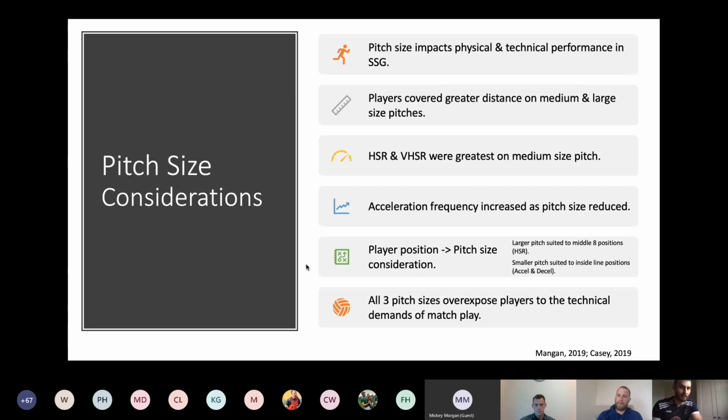If we think about the technical performance first, the size of the pitch is actually going to encourage different activities. If we have a smaller pitch, we're probably going to encourage more technical activities like hand passing, because that is the correct decision to make. When the pitch gets that bit bigger, we're going to be looking for the strike or the hand pass. So the size of the pitch influences how we perform the technical skills. And on the physical side, the bigger the pitch, it influences how much high-speed running we do and how many accels and decels we have.